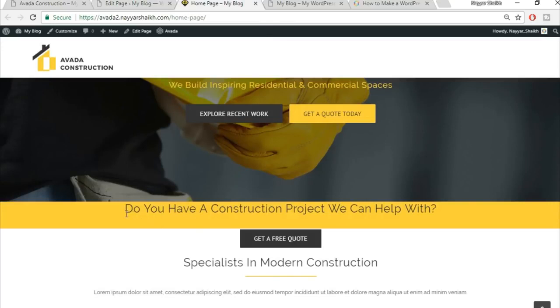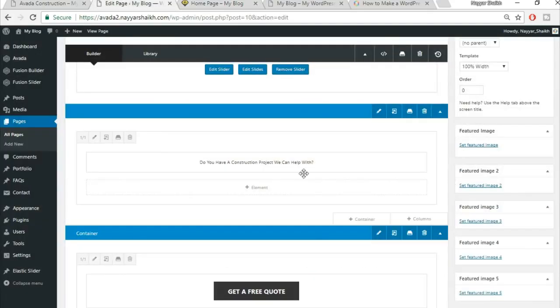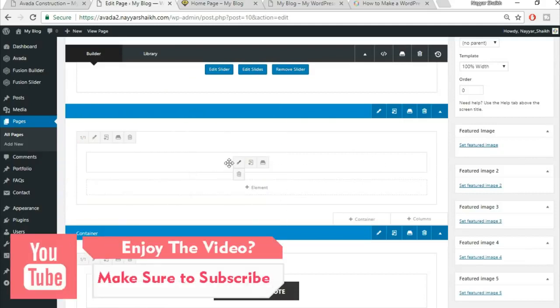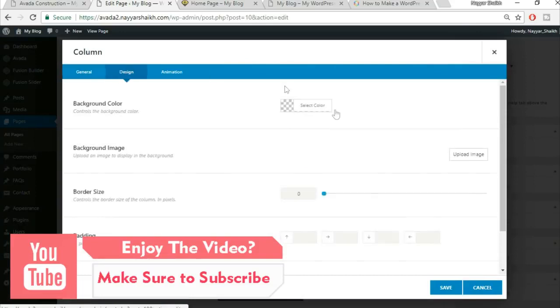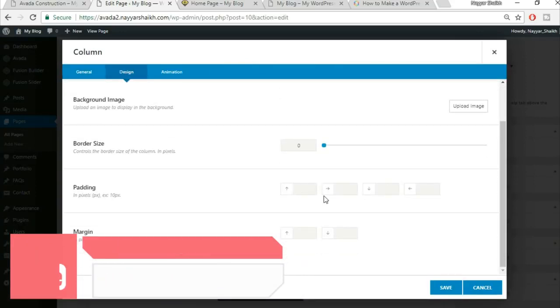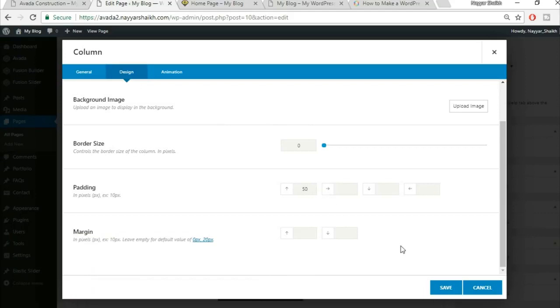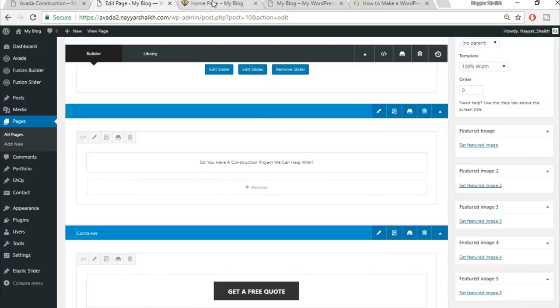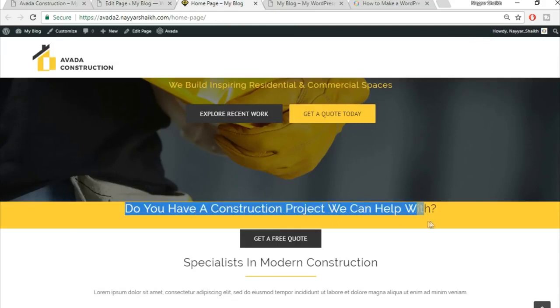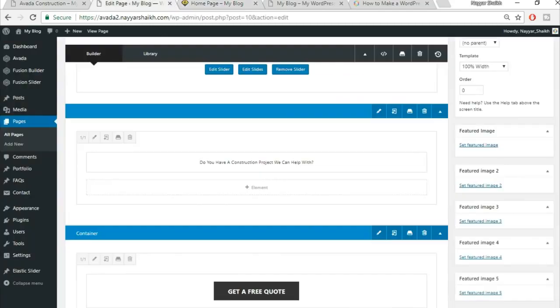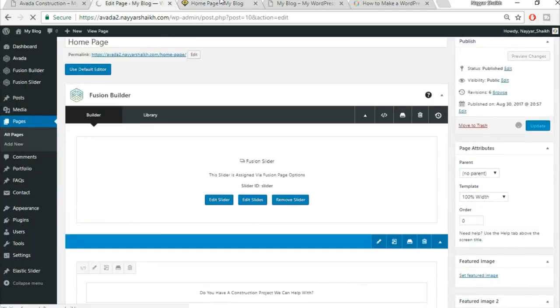Now come back over here. First, we have to add some space at the top, like we have below this content, so we want some yellow space above this content also. For that, select the content. This is the content over here, click on this column settings, go to design, and at the top padding put in 50 pixels. Now click on save. What we are saying is that for this column, we want 50 pixels of padding. After you do so, just click on update.